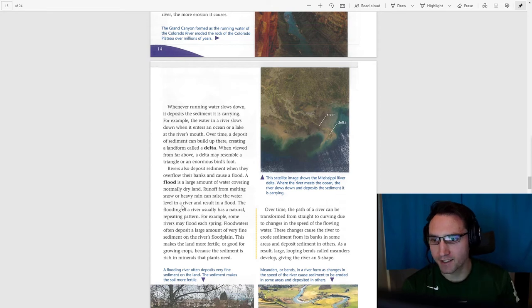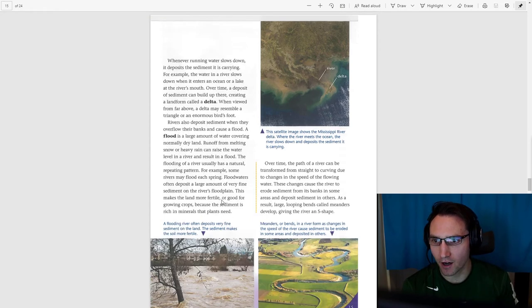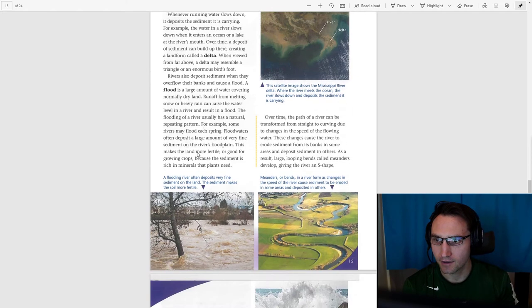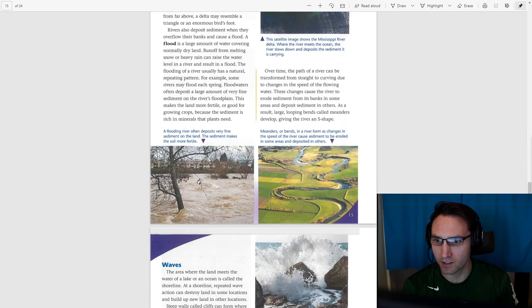Rivers also deposit sediment when they overflow their banks and cause a flood. A flood is a large amount of water covering normally dry land. So here's a picture of this really crazy flood going. And this flood is definitely carrying a lot of sediment, small pieces and big pieces.